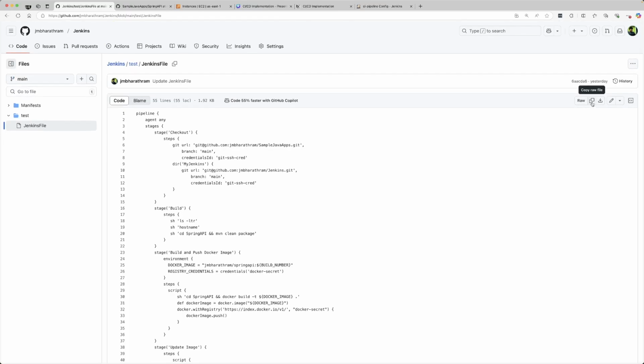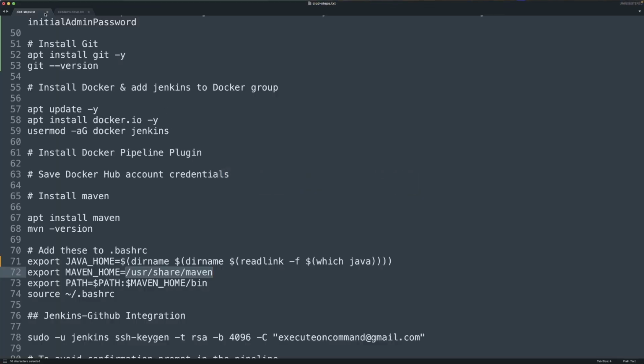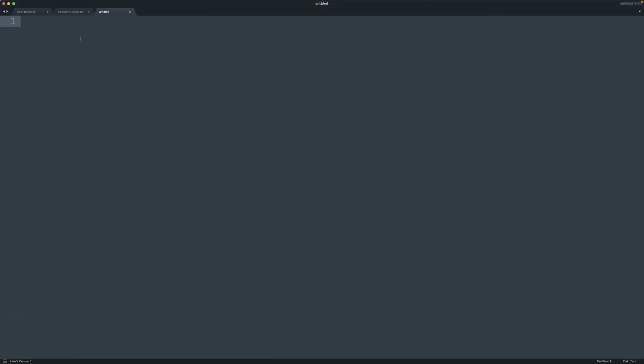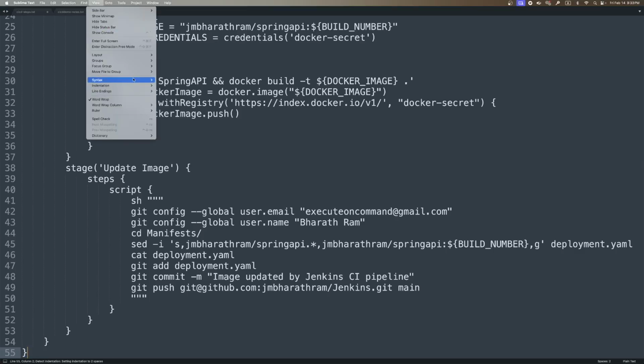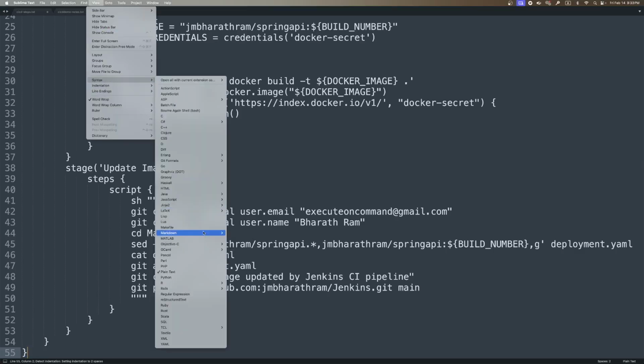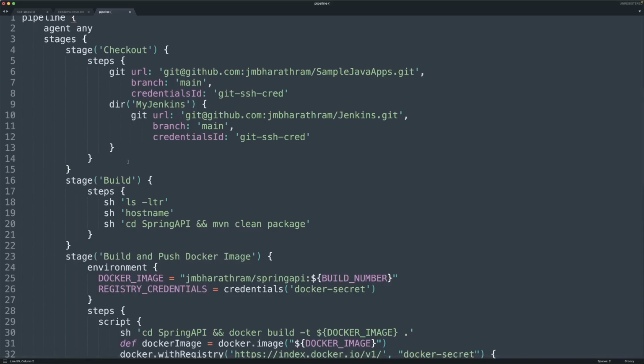So I'm going to copy this code into my Sublime Text, that's a text pad kind of thing. And of course I'm going to set the syntax to Groovy. That's going to help us a little bit. Of course you can use Visual Studio Code or whatever. Now let's just do this one by one.